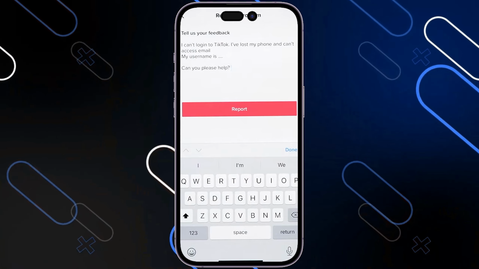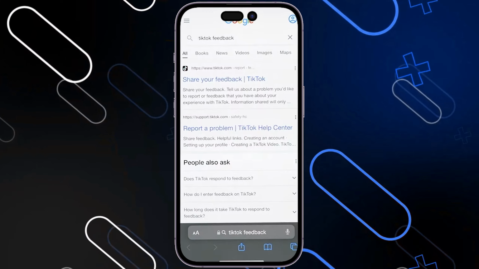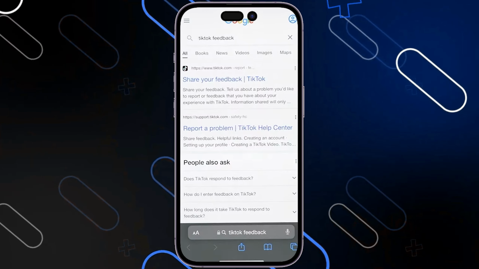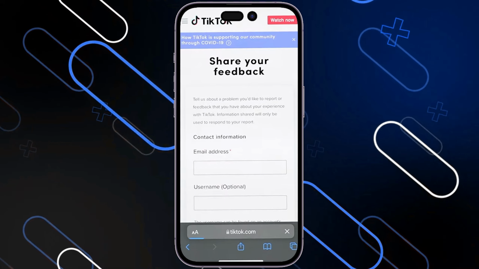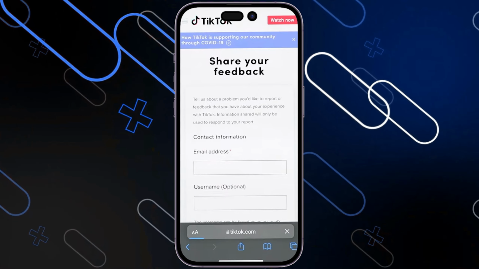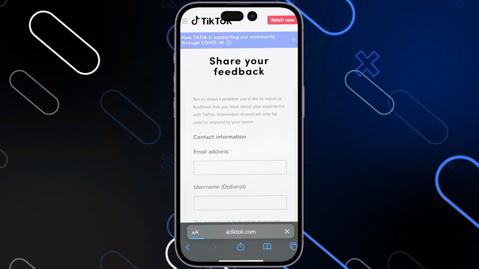The second method is to simply go and open your browser on your phone, then search for TikTok feedback. So now I have searched for TikTok feedback, then click on share your feedback. It will navigate you through this page. Just type here any email address that you can have access to, not the one that you forgot for this email. Then type your username on TikTok.